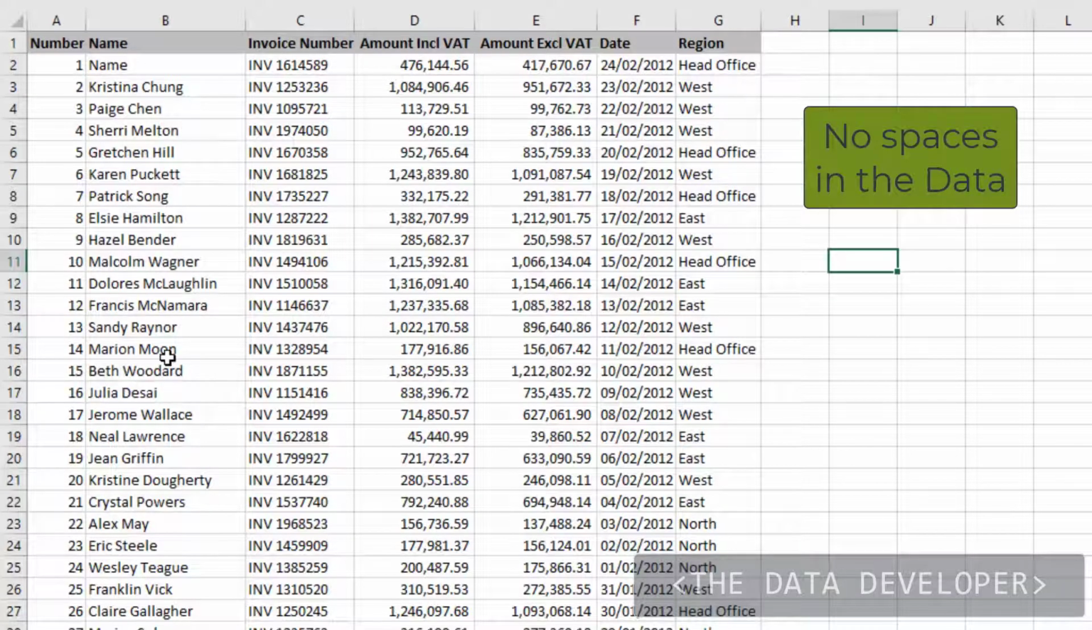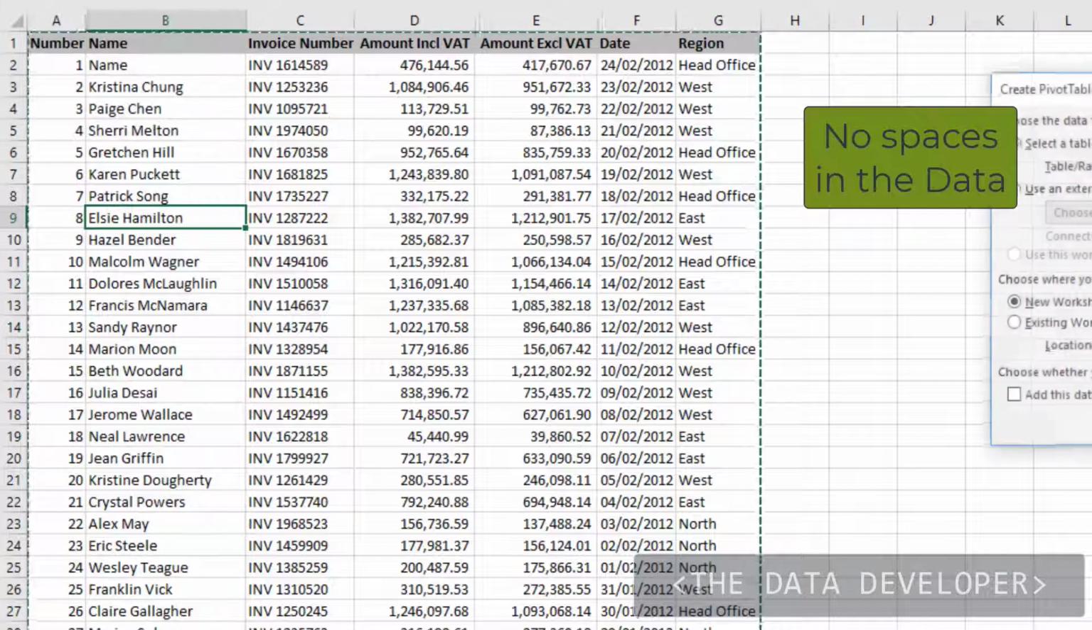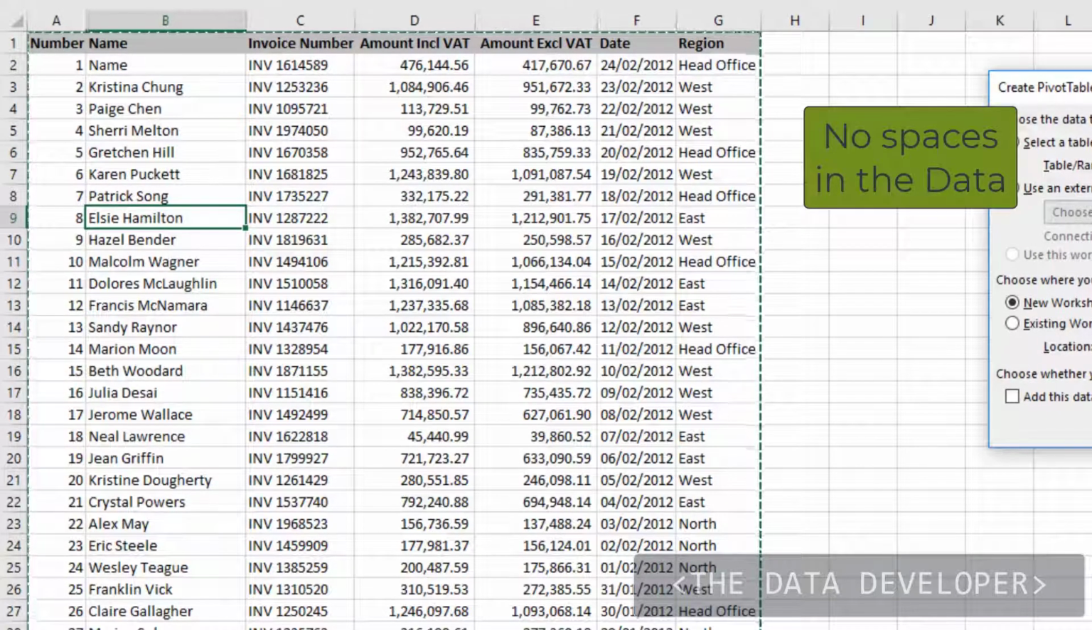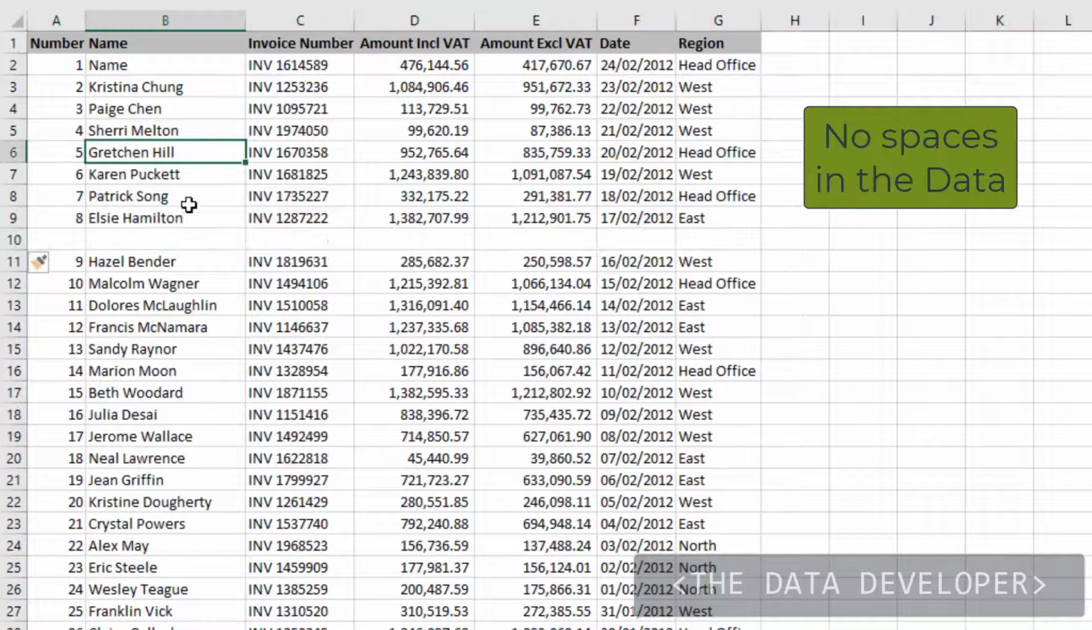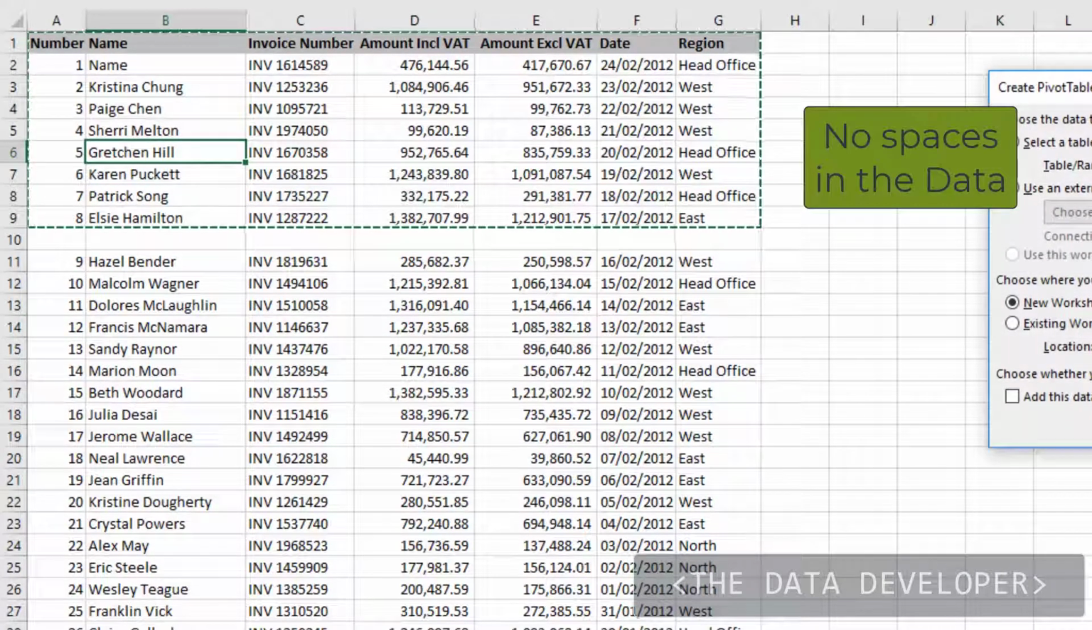If I have a data list like here and I select just inside, I don't have to select the whole data list, just click somewhere inside, and for instance I say insert pivot table, you'll see automatically the data gets selected because there's a data list, so there's no spaces in between. If I put a space in between here and now say insert pivot table, you'll see what happens is it will only select the data up to the first space and then it will stop selecting.